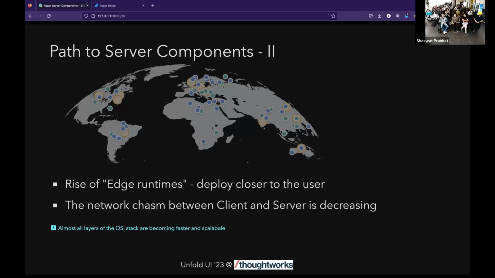You have compute and CPU facilities that are so close to the user that you might not even need a CDN anymore. So what does that mean? What that kind of means is, again, going back to the phrase of network chasm, the difference or the delta between a browser and a server is reducing very fast, right? So in terms of the OSI stack, each and every component is getting faster and more scalable. We have not covered 5G here, we don't want to, but that is again one of the examples. People will be able to reach your application layer as fast as possible.